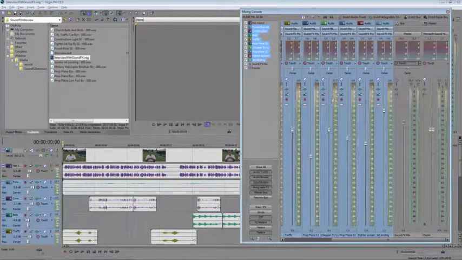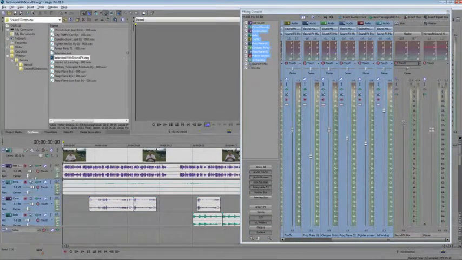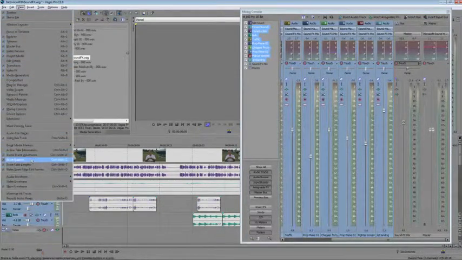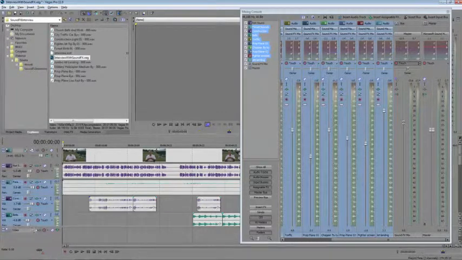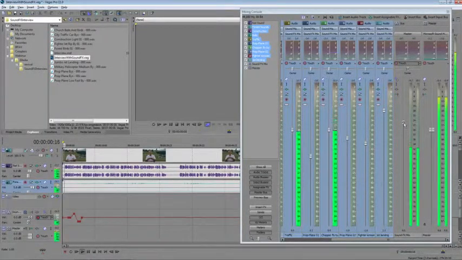Now if I come over to the view menu and show my audio bus tracks, you can see, if I make this a little bigger, that here I've created the automation in that track for the panning. So let's go back and create a little bit more automation.